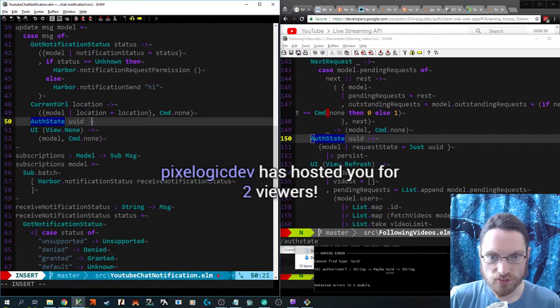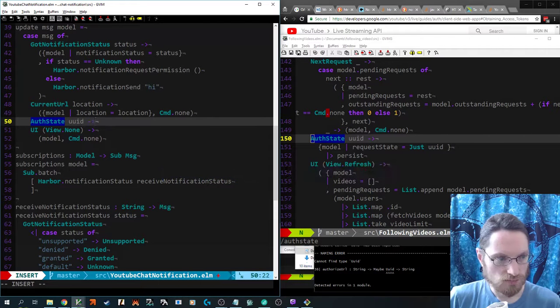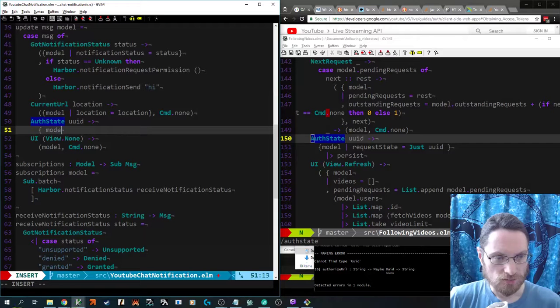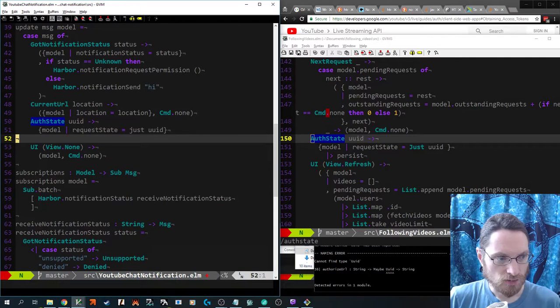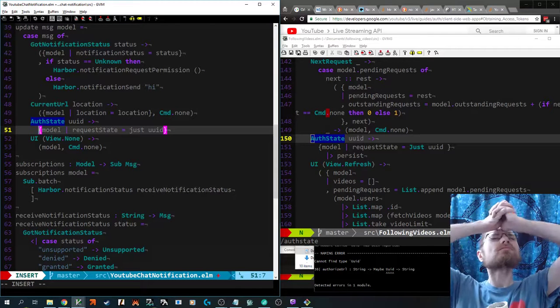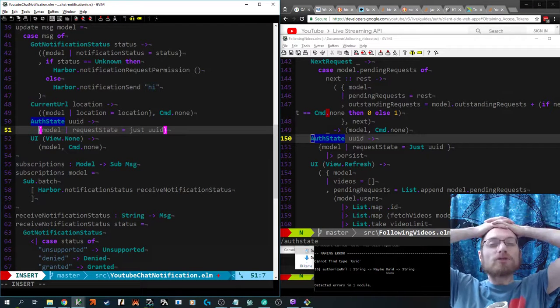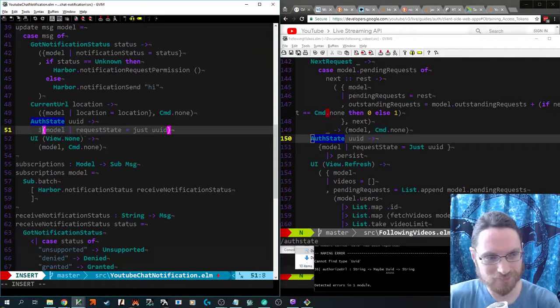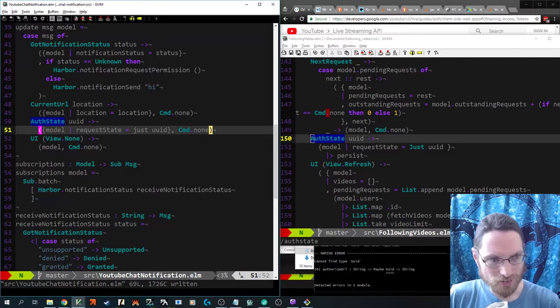As uuid is a model request state equals just uuid. And now I have to put that in my model, actually. That's going to cause a page reload. Well, I don't have to actually check it yet. We can just put it in there, until I check it doesn't actually do request forgery prevention.